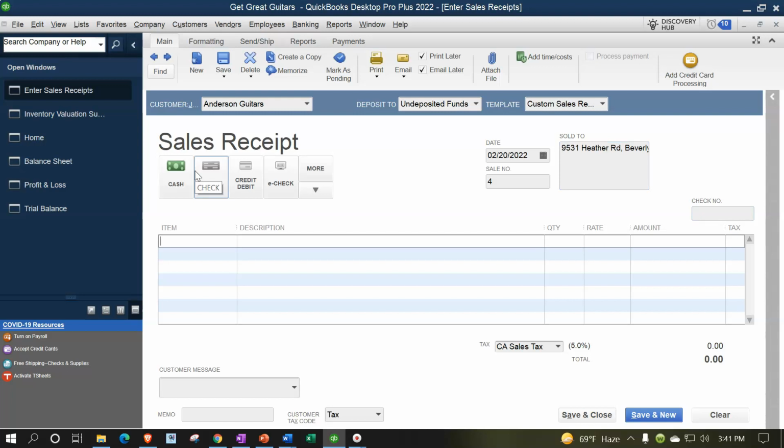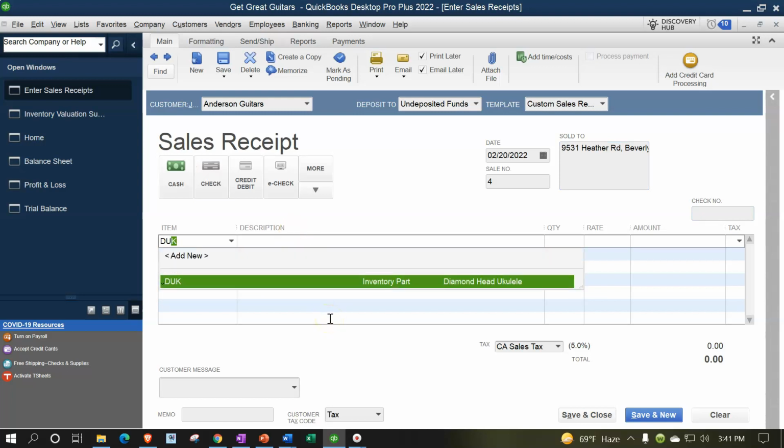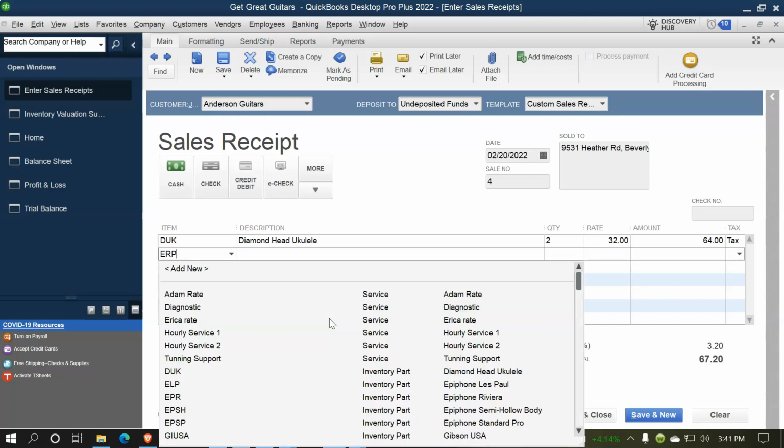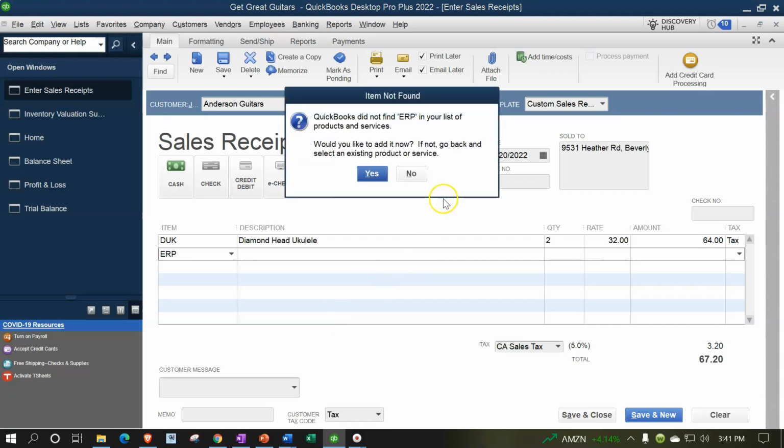The editing department doesn't want to have to make any corrections on this one if you don't mind. All right. Tabbing through it. We're going to say this time, well, let's give a ukulele. There's a ukulele, a duck ukulele. And let's say two of those. And then we'll say there's an ERP.